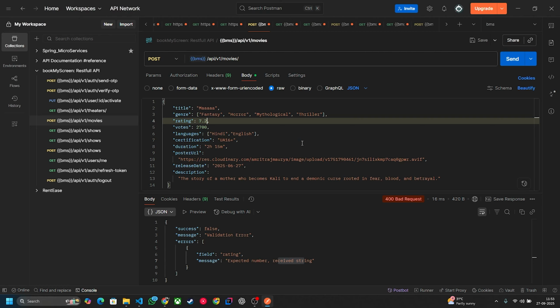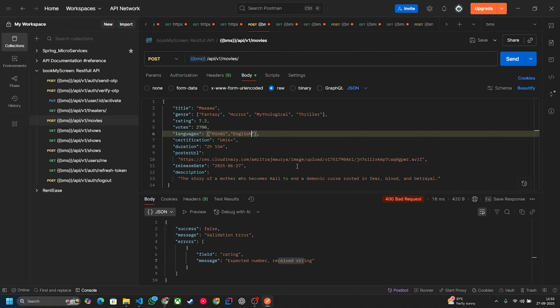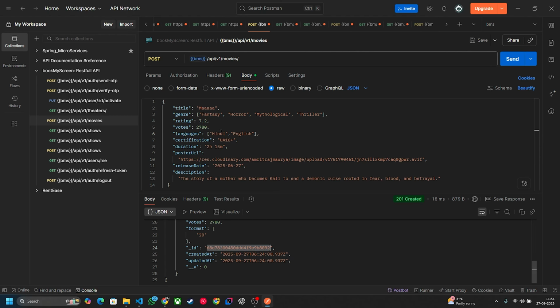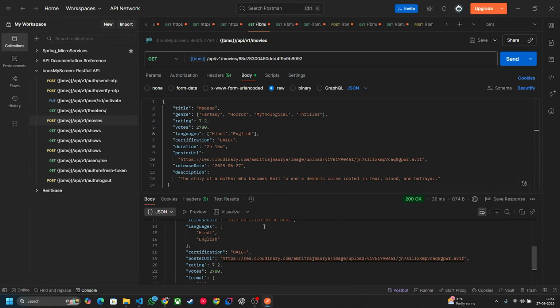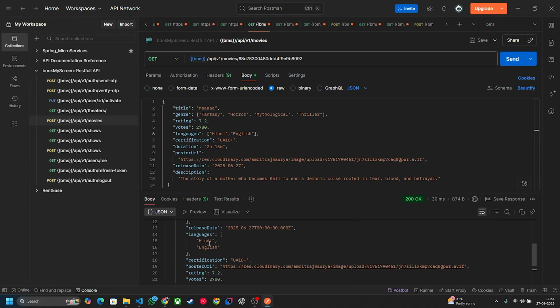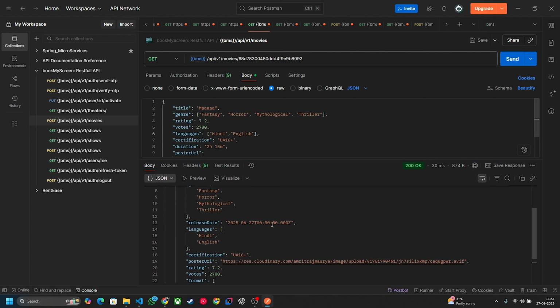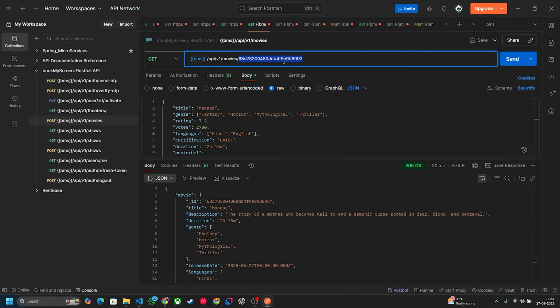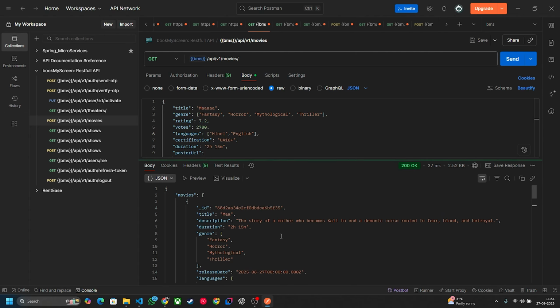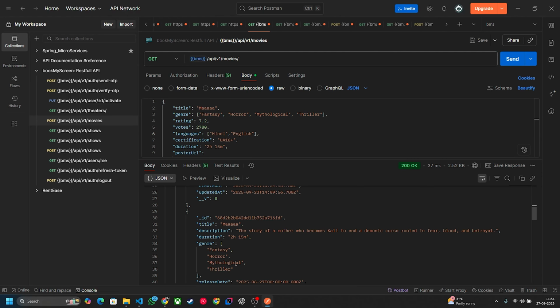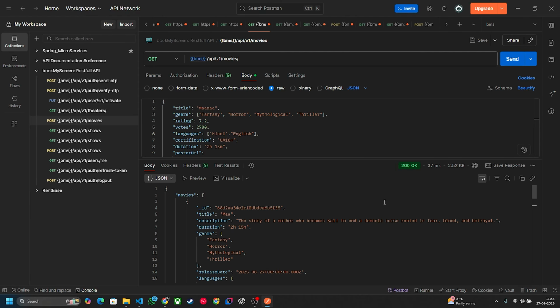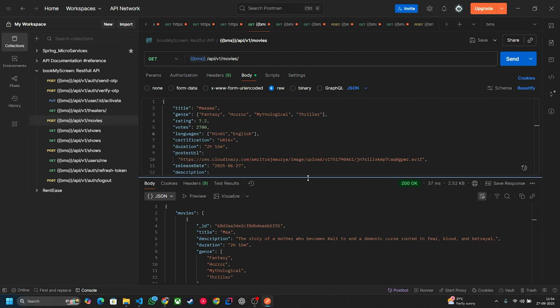Now let's test our GET API. Just copy this ID and write it here. You can see that our GET API is also working. And if I just remove this and send the request, then I will get an array of movies. So you can see that we got the array of movies. Our movies module is working fine.